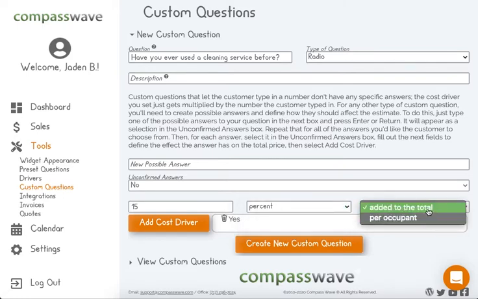We probably want to choose added to the total here, but you can also choose per occupant. Obviously, that only works if you're asking how many occupants there are, which is a question that you can turn off, so just be careful with that one. If we made this a number question, these options would be a lot simpler, right? There aren't possible answers to a number question. So you'll see it get a lot simpler. But for the radio here, we'll just click Add Cost Driver to add that no answer.